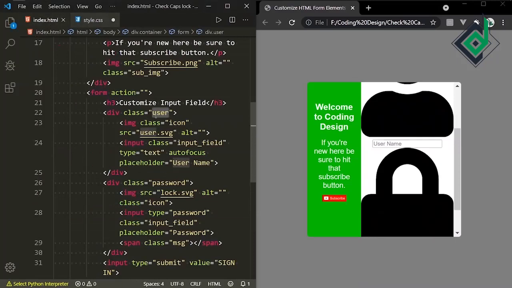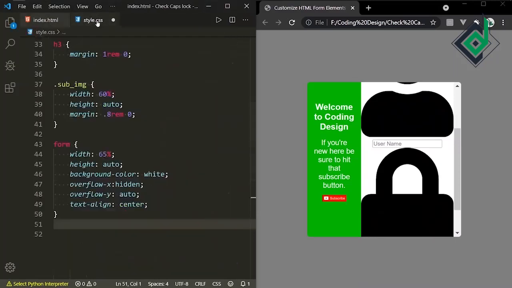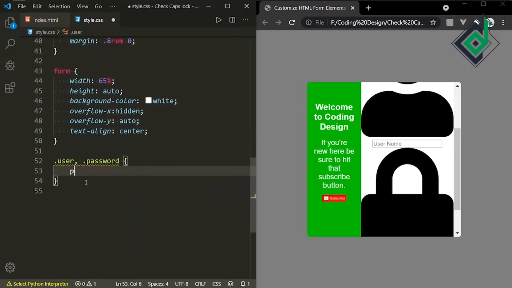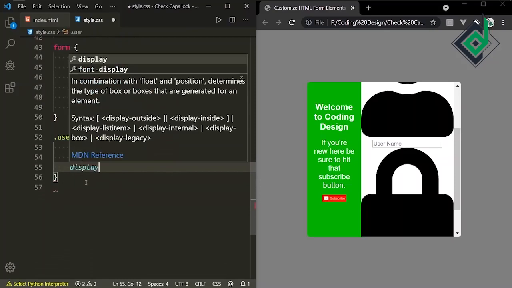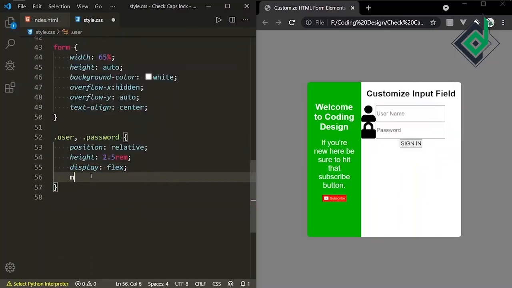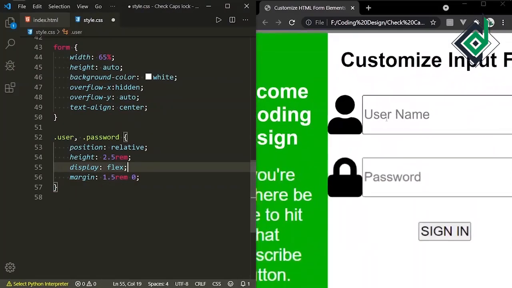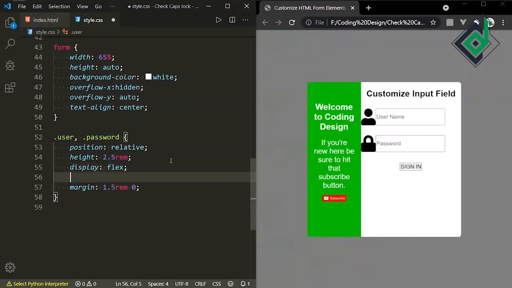Let's first style the user and the password class. For the user and password class, I'm setting position to relative, height to 2.5 rem, and display flex. Let's give margin from top to bottom 1.5 rem, from left to right 0. Similarly, let's align its items to center.